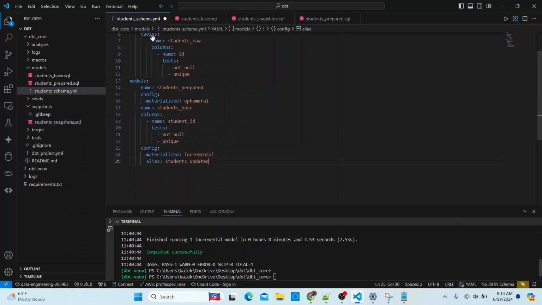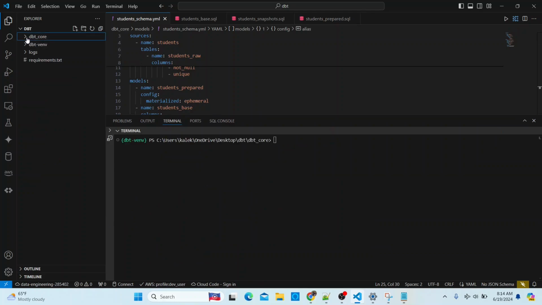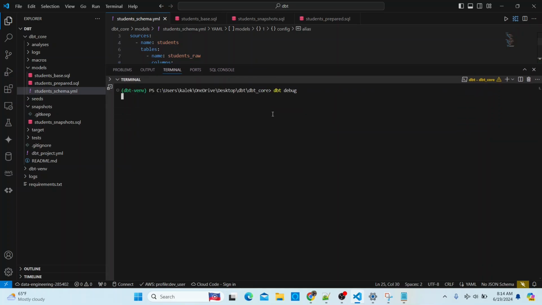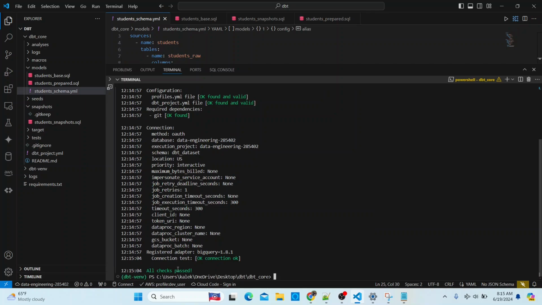So now it's time to run this. Remember, you have to be inside your project to run this. And let's do one thing first. You can always do DBT debug to make sure that your DBT connection to your data warehouse is good. For that, it's going to run and will tell you if all is good. So we can see here that all of the checks have passed. So this means that we are good.